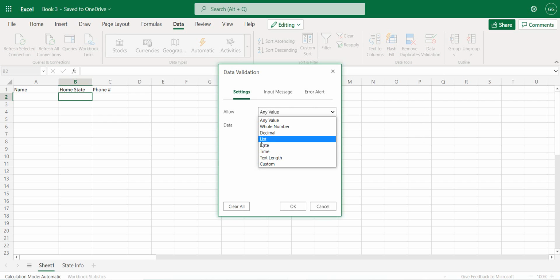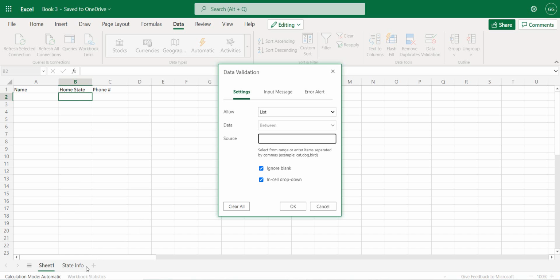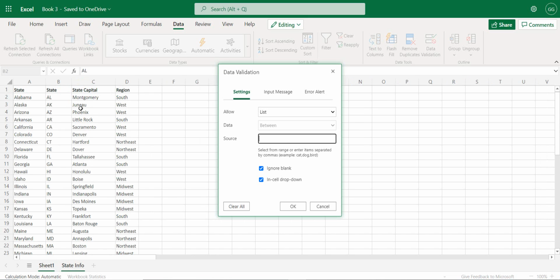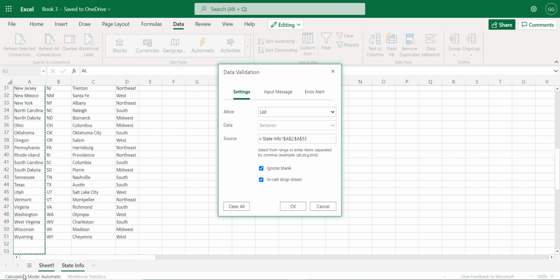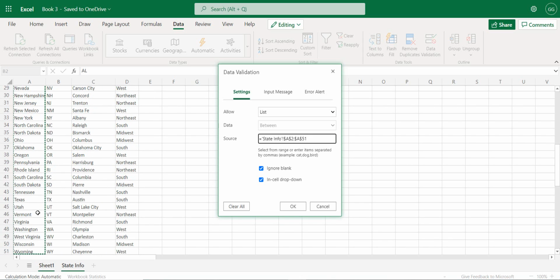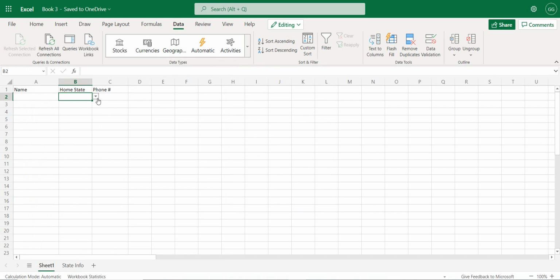Under the drop down, we select list. You see that the source is going to pop up. So this is the source of where your list is currently living, and that's on our state info tab. So I'm going to click down here, go over to state info, and I'm going to start highlighting from the first state, which is A2, all the way down to A51. Click OK. And now you can see that this is a drop down with all our states listed here.